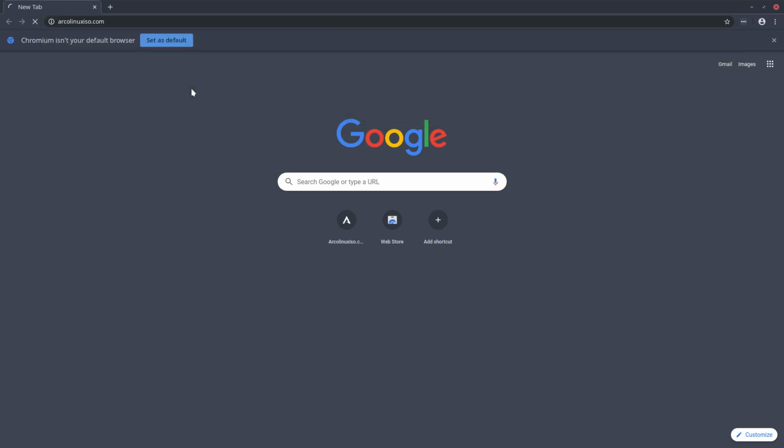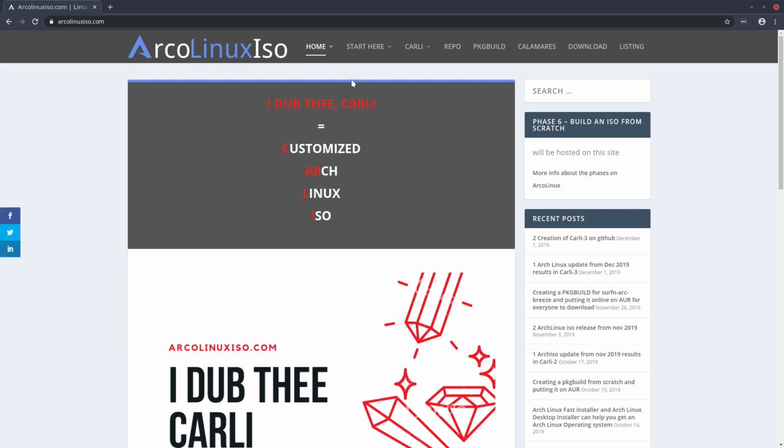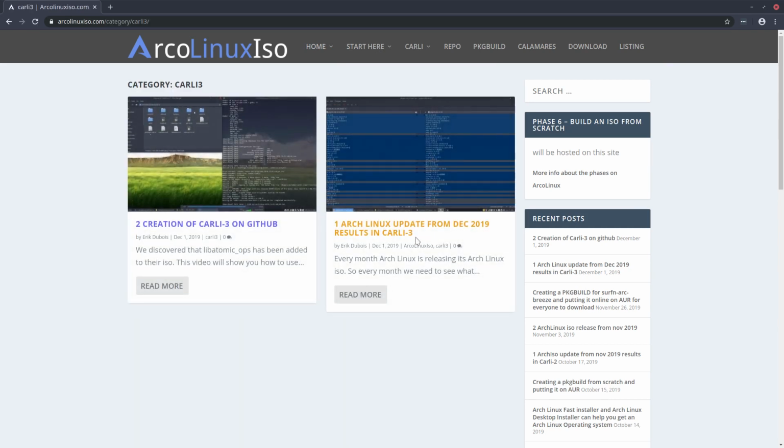So ArcoLinux ISO. Start here. Arch installers. I'm gonna do that. We've done this. Carli 3 has been built, created. Every first of the month there's a new Arch Linux release, and we figured out that libatomic ops has been added to the Arch ISO. So it's now also added to Carli 3.